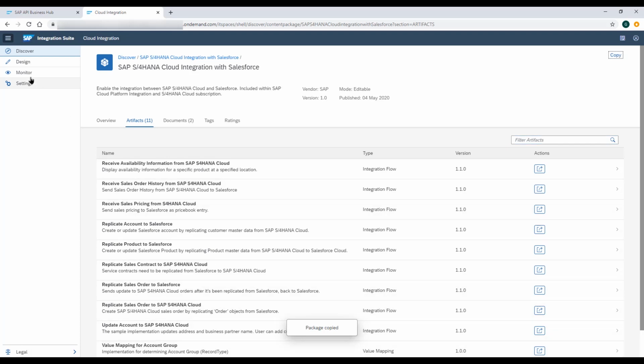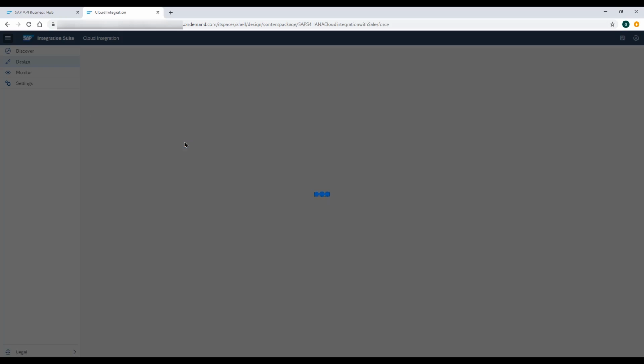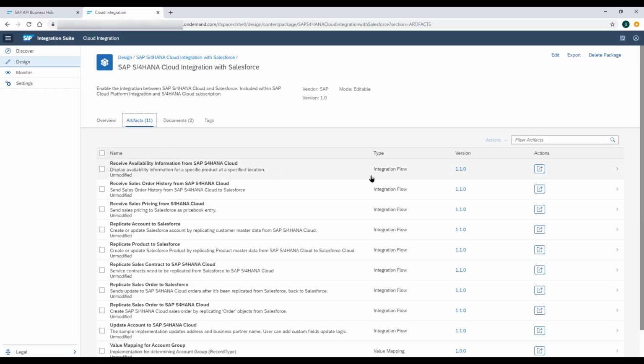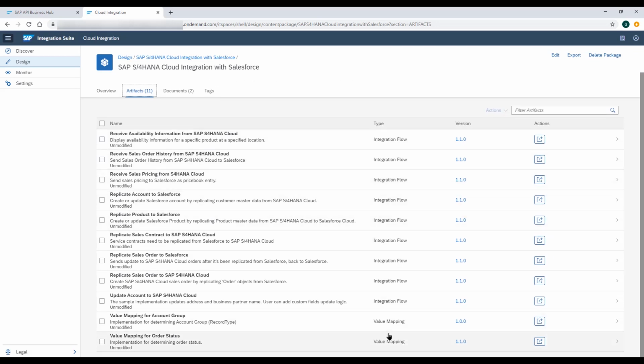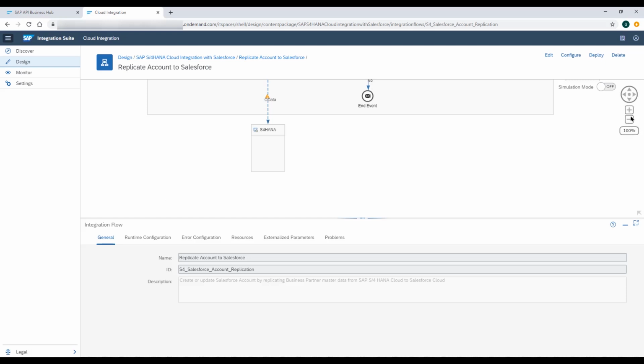After the copy, just go to Design, take the integration package, and have a look at the artifacts. There are integration flows and also value mappings. The integration flows are pre-built for frequently used scenarios, like for example the replication of accounts to Salesforce. Let us take this integration flow and have a deeper look.